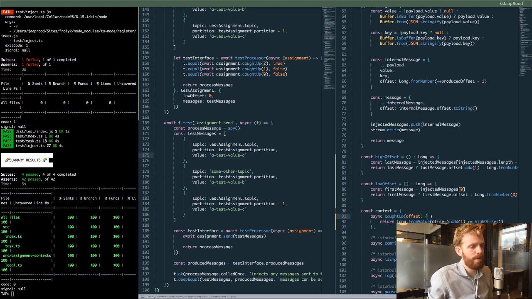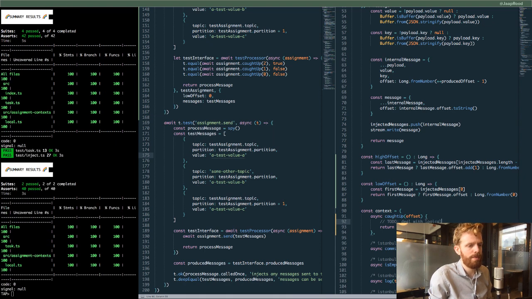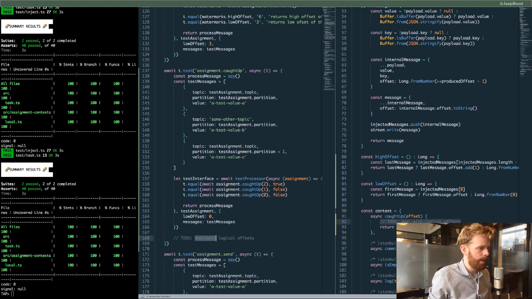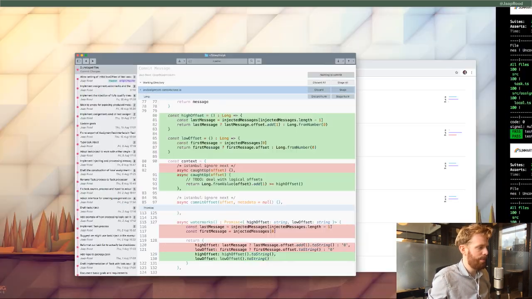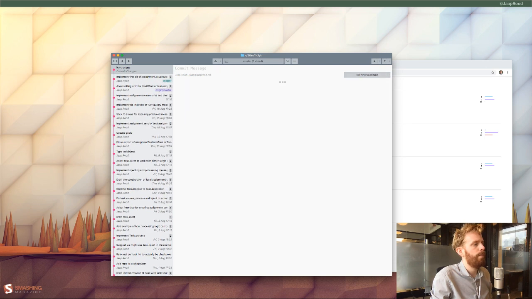It hasn't. So let's add a to-do: deal with logical offsets. And let's add a to-do here as well, saying the same thing: test use of logical offsets. Cool. I'm gonna leave those as to-dos. Draft, implement. Time to push that.